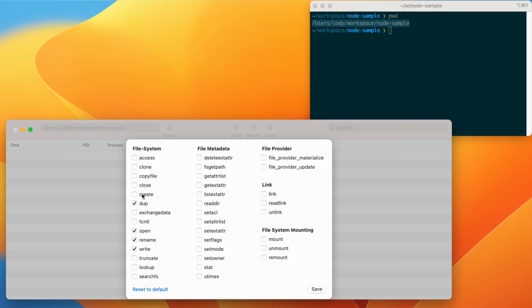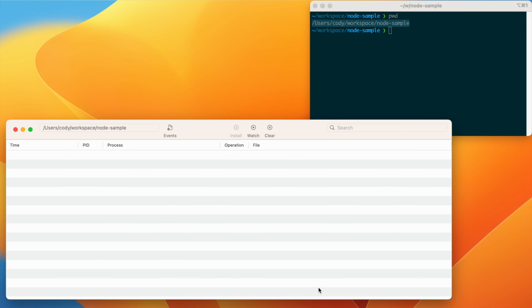So immediately you can see that FileWatcher supports many different types of events, from our typical write, read, open sort of stuff, to link and unlink, to mount, and a bunch of file metadata events as well, like stat and utimes, which are used a lot by different programs. We can hit save, and we're ready to go. So we can use this button here to start observing for events.